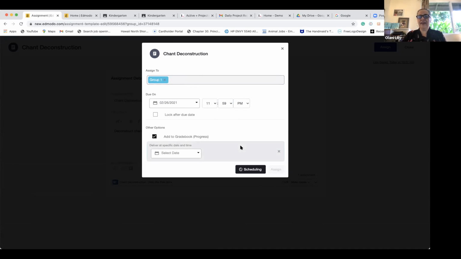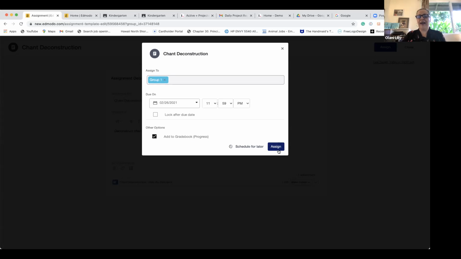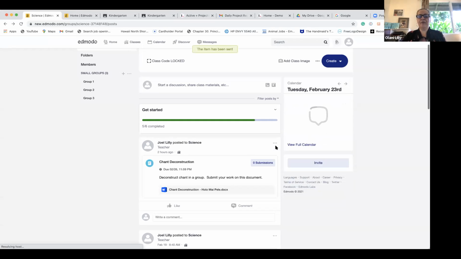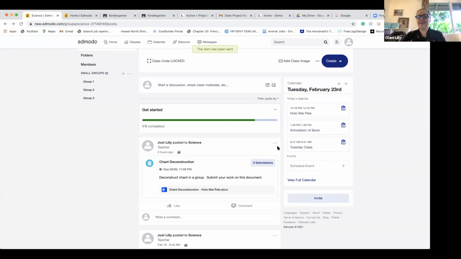I can also click here to schedule for a later date, but I'm not going to do that. I'm going to assign it now. So when we get to the student side of this, you'll be able to see. So that's how I begin to move to facilitate collaboration using Edmodo.